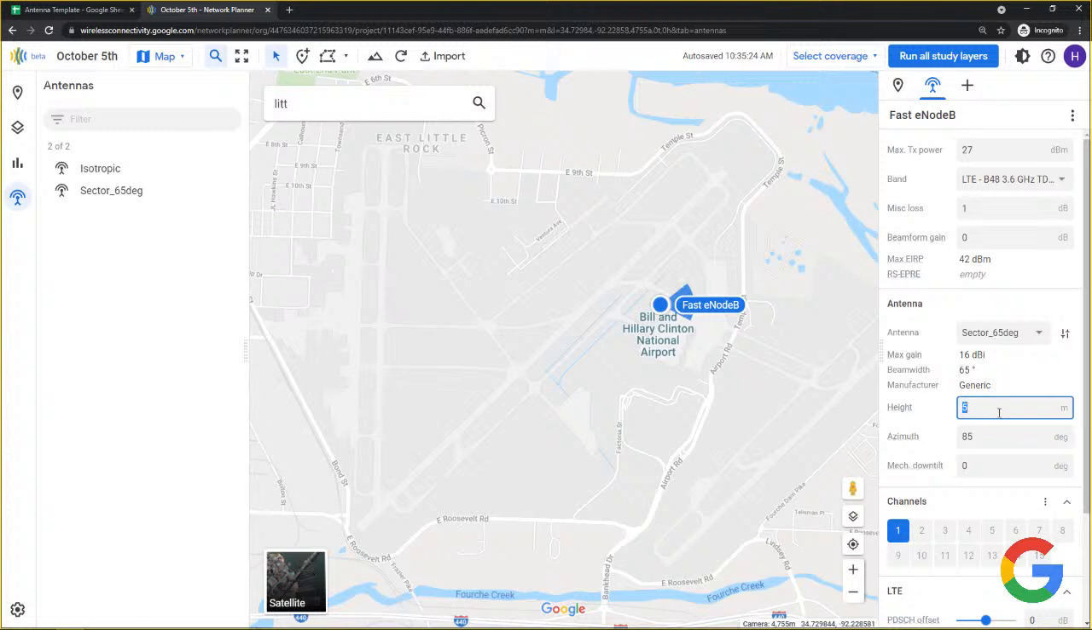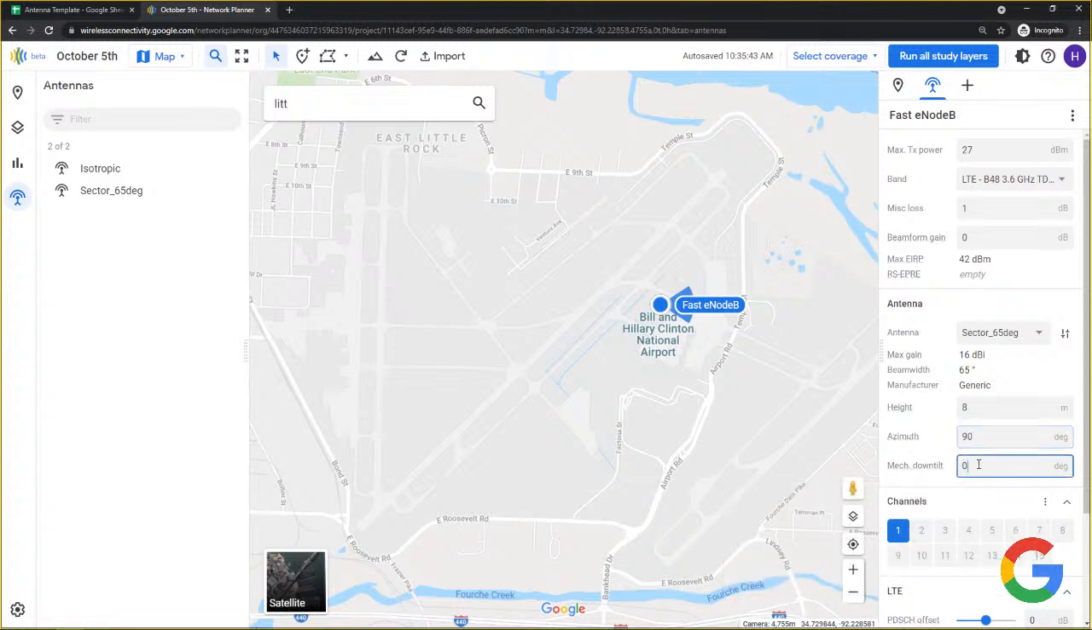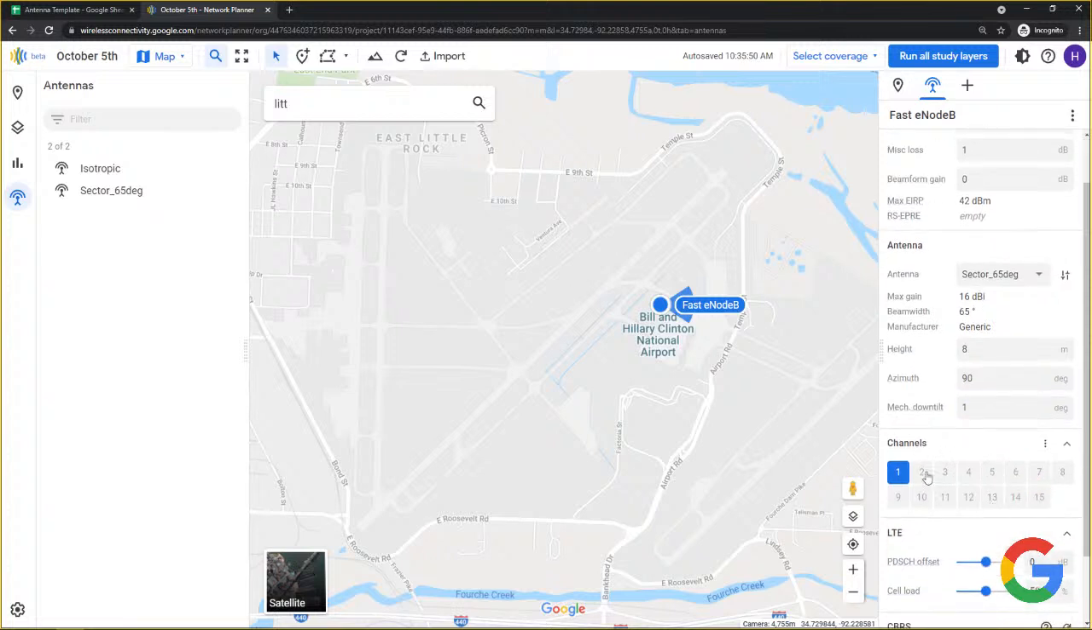I can choose the height up the pole of that antenna. We're going to give it 8 meters height because we're here at the airport, we'll pretend we're on the control tower here. The azimuth is the direction that antenna is pointing, so we're going to make it 90 degrees, facing due east. And then the down tilt is any down tilt. Since we're flat here at the airport, I'm going to give it just a little bit of down tilt. And then you'll notice we can choose the CBRS channels that we're modeling here that is supported by this device if you want to model specific channels.